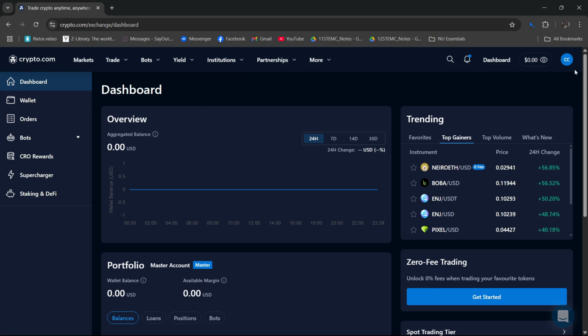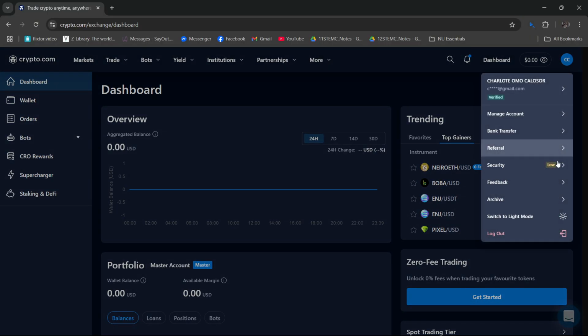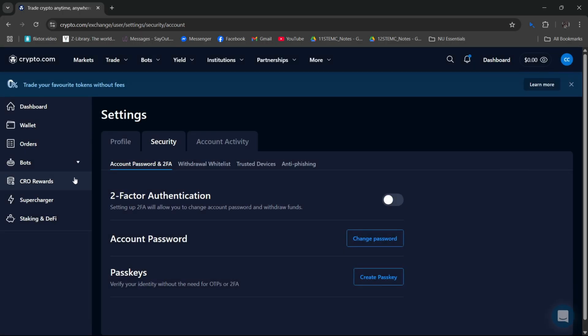So after that, you need to go to your profile icon, which is right here. Once you click on that, go to security. And under the security, which is the settings, you will see two-factor authentication and passkeys. You just have to click create passkey to have your account secured. And that's how you find API keys or secret key on your crypto.com.